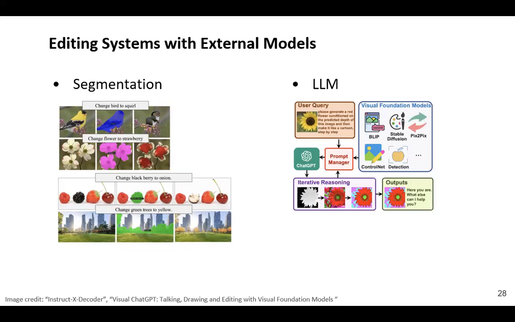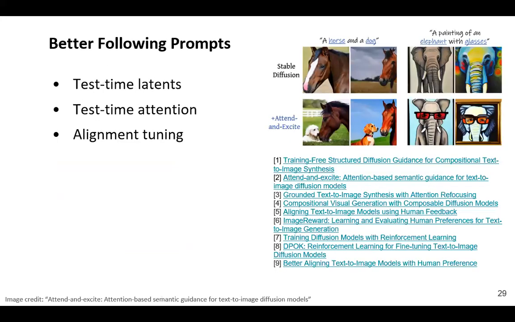And another trend is using the large language model as the center to train different tools so that it can know what editing operation it should do. So in the final part of today's lecture, we will zoom into such multimodal systems and talk more about them. And we'll talk about controllable generation and editing.